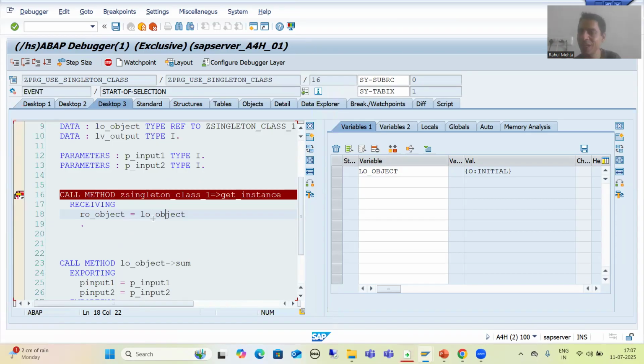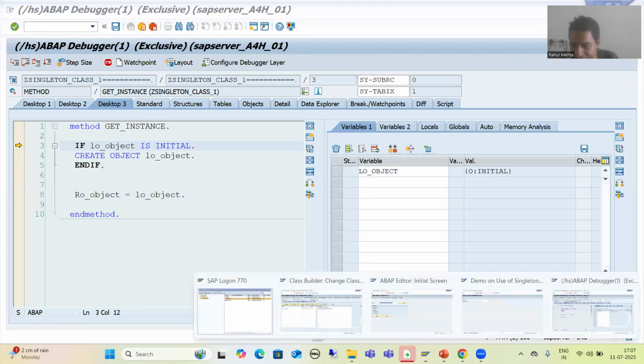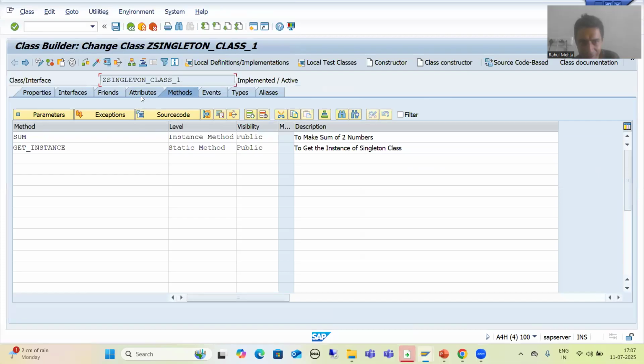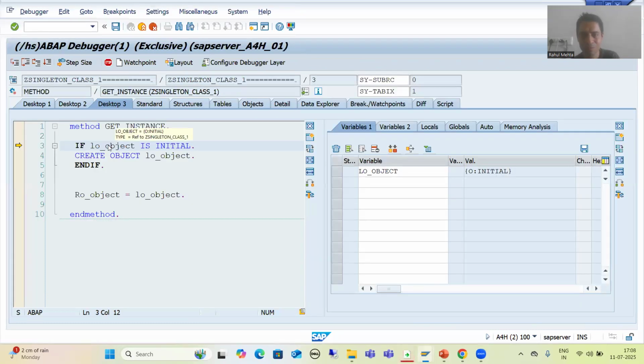If I want to go inside this method, I will simply do F5. Now, this is the logic which we have written. SAP will check, yes. Whatever the object we declared into the class, is it blank or is it created? It is blank as of now. So now it will create. Now you can see it is created. When created, it is returning to this particular RO underscore object, which is the returning parameter.